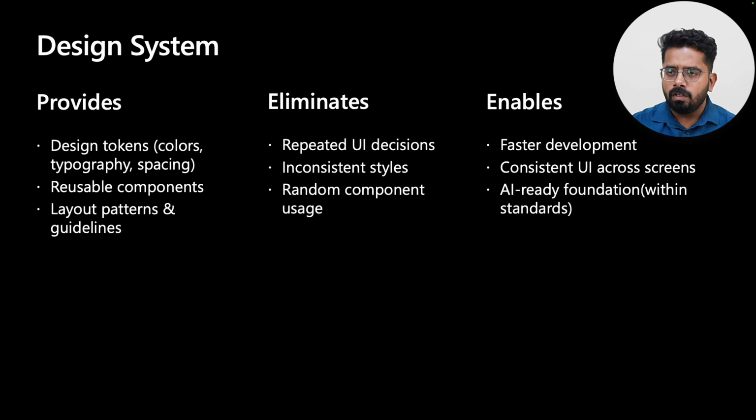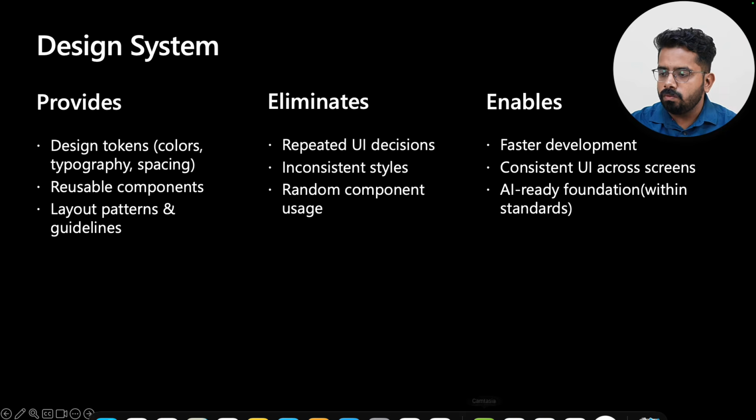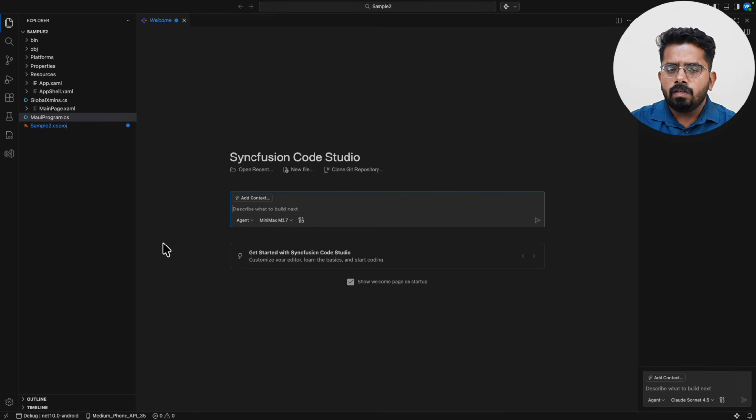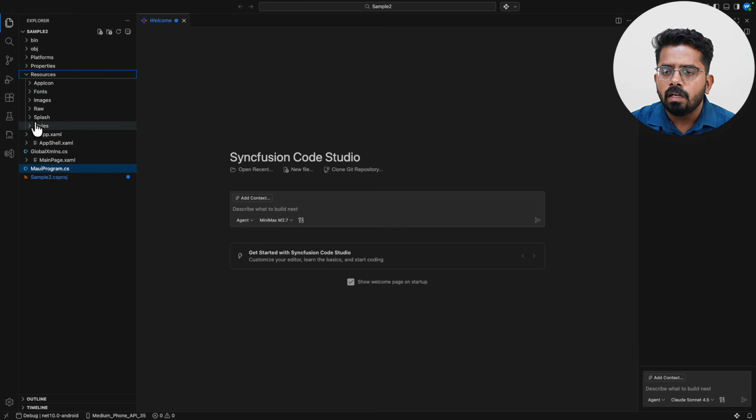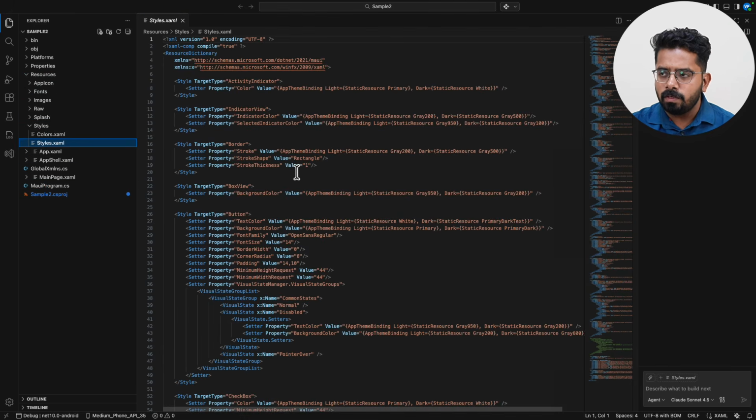So when we talk about design system, it is a system that keeps your UI consistent throughout your application. It includes colors, typography, spacing, reusable components, layout patterns, and guidelines. Okay, let me showcase you an example of what a design system is. If you have worked in .NET MAUI application development, if you create a simple project, inside the resource folder, inside the styles folder, there is something called styles.xaml. It contains all of the styles for different controls. That's a basic use case or basic explanation of design system.